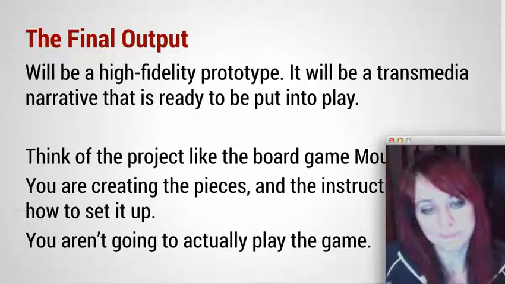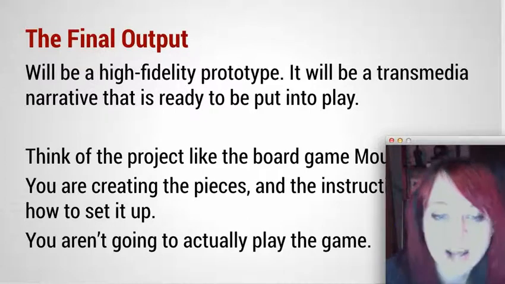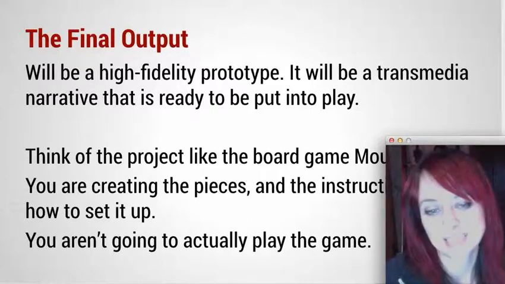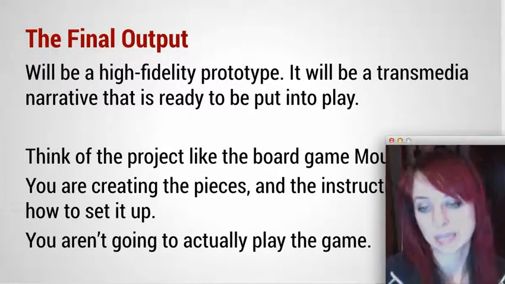So you're going to be the mousetrap builder. You're going to build the pieces, get the board game out, set it all up, and then give it to your classmates and they're going to tinker around with it, but no one's actually going to hit the first marble off and play the game.